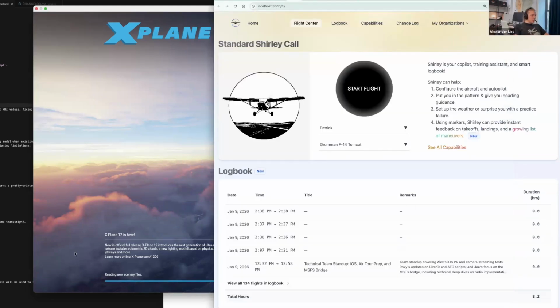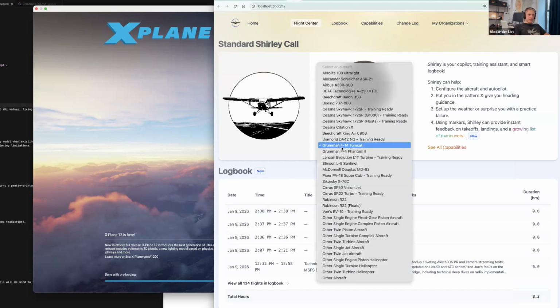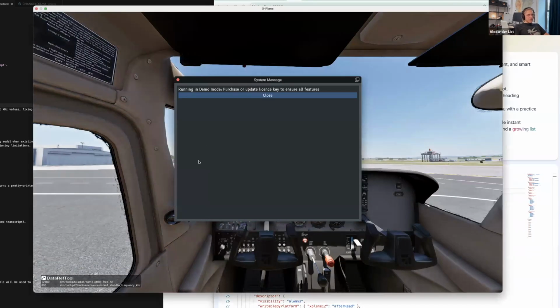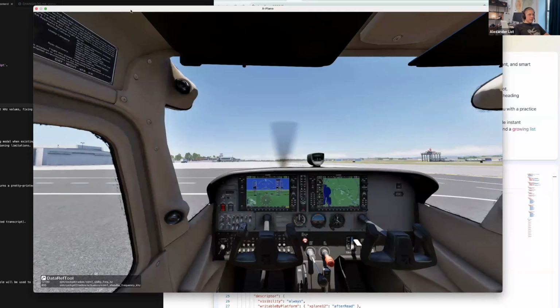I think we'll get through it. I threw the key in the installer. I guess I didn't know whether it was technically a demo or not. But yeah, let's go here. We'll do other aircraft. Oh yeah, that's why, because it's technically a Cirrus SR22 Turbo. That makes sense.